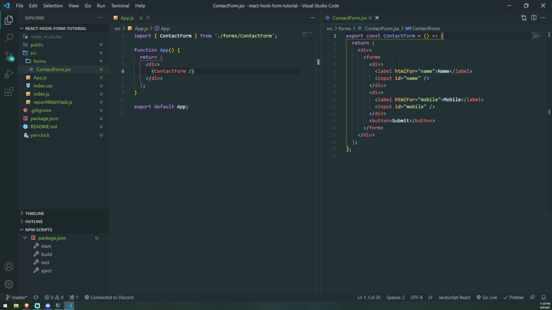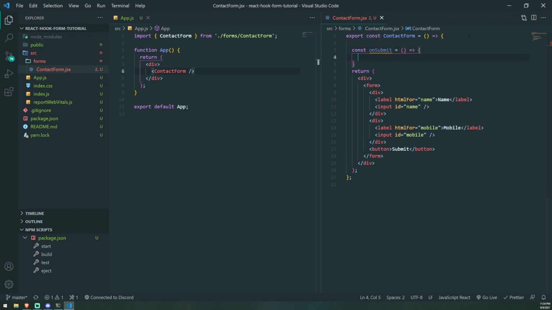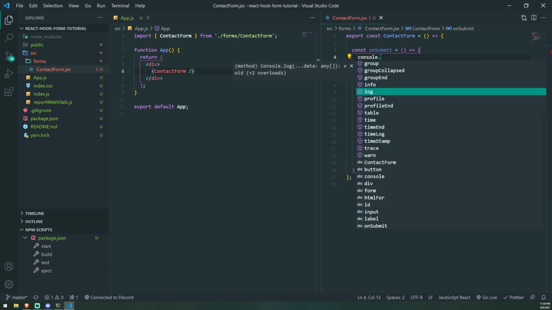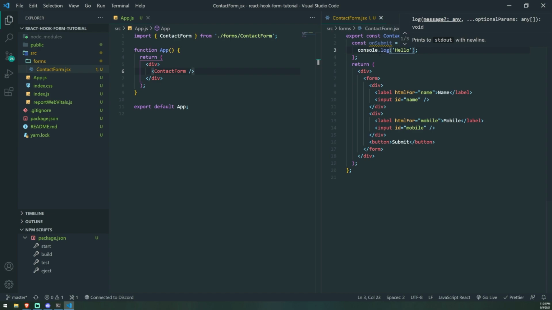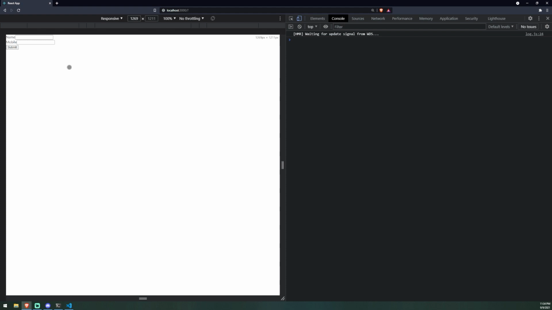If we were to pass in a function, let's say, for example, we create a simple function to handle the form. Let's just say const onSubmit. Let's call this whatever we want. Then we're just going to console log hello. Then if I add that to the onSubmit right over here, whenever we click on the button, it's going to invoke this onSubmit function, and it will just log. Let's see.